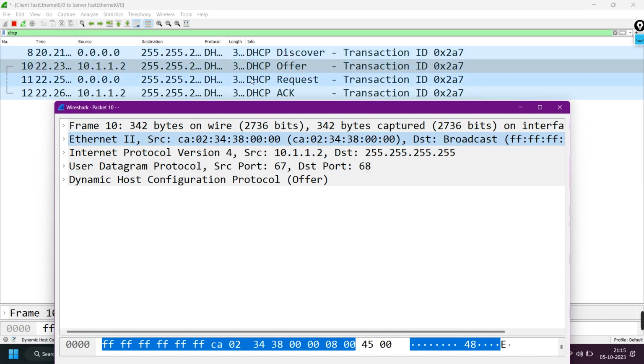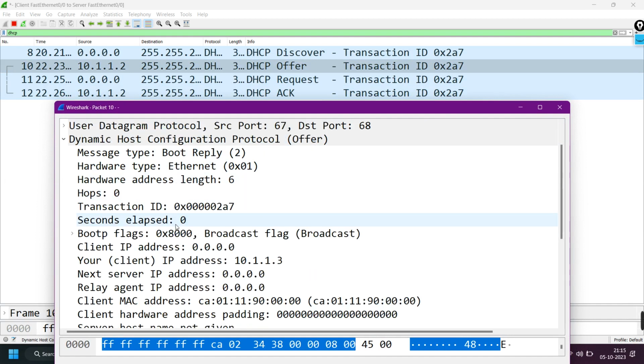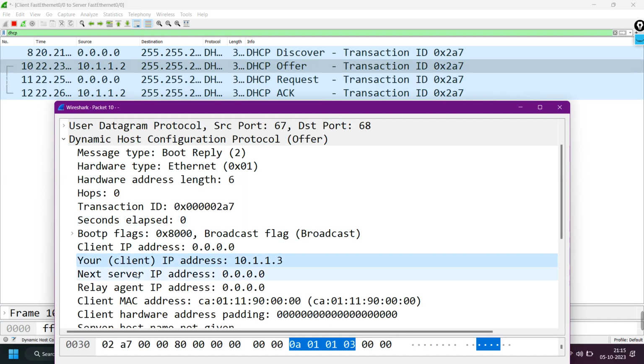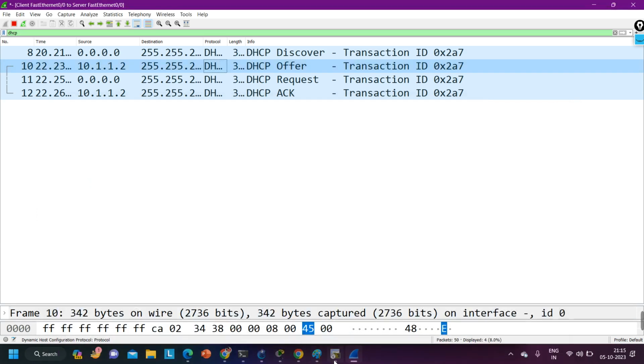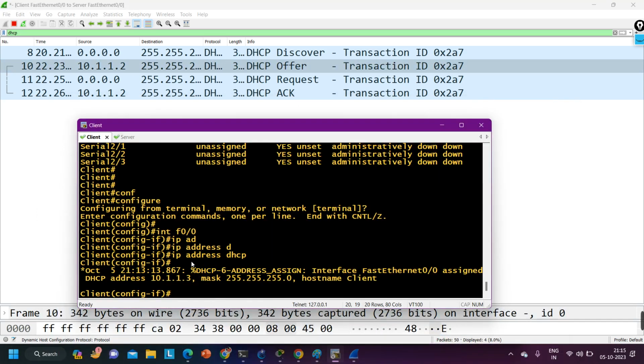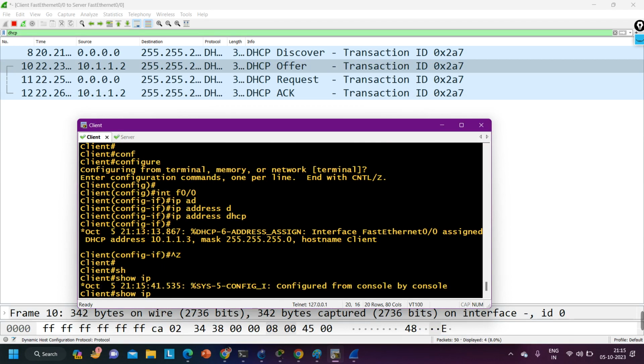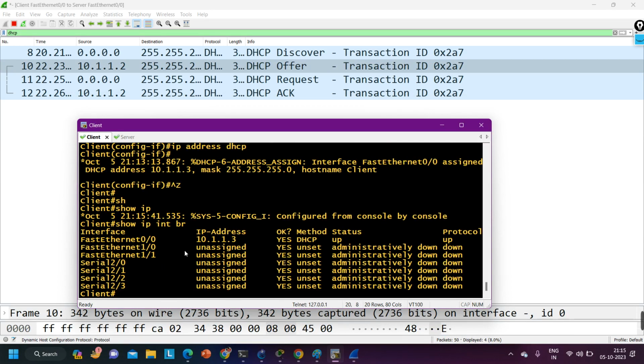Okay, then the request message. If you open the offer message, you can see it is offering an IP address. Your IP address is 10.1.1.3, and I am 100% sure this machine is going to use this IP address 10.1.1.3. So the DORA process is done. Here on the client machine we can check with show ip interface brief. So yes, this machine has got the IP address 10.1.1.3.